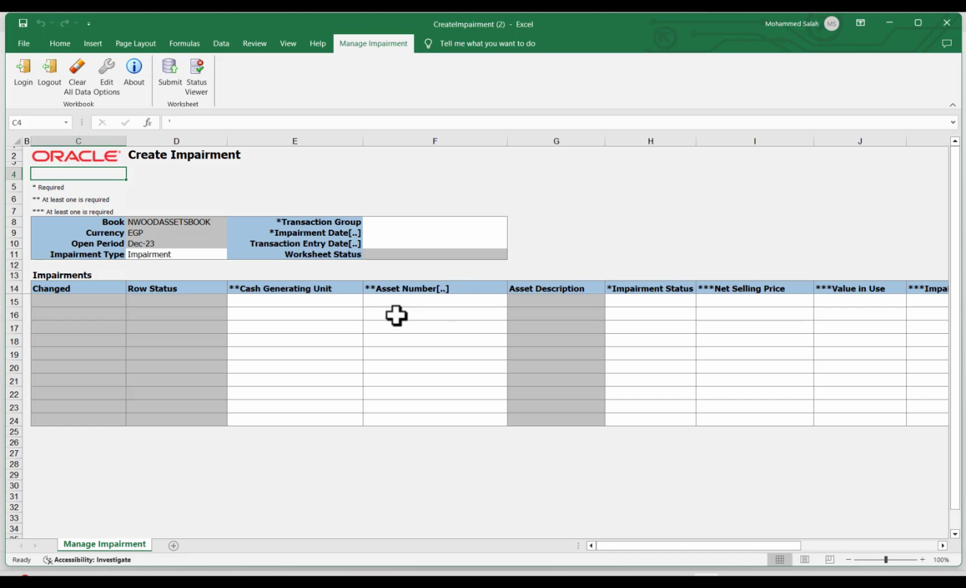Then you can enter either the impairment loss amount directly for each asset or provide the net selling price and or value in use for each asset. When the net selling price and or value in use are provided, Oracle Fusion Assets calculates the impairment loss for the assets. So first of all, what is the transaction group? We can make impairment asset on.